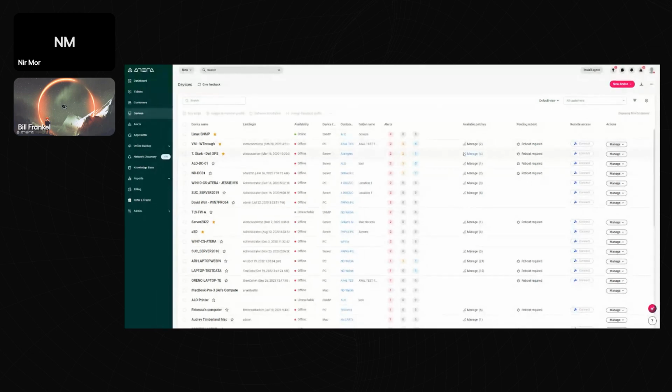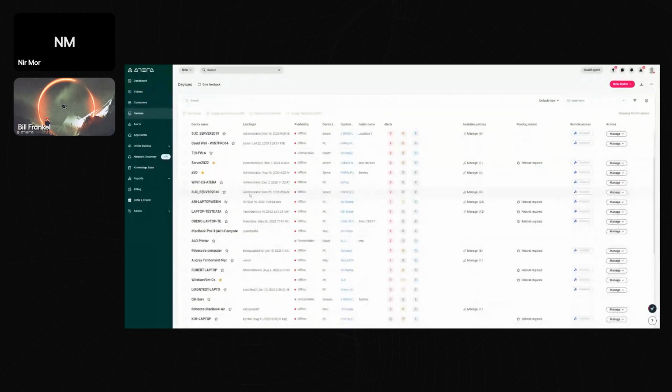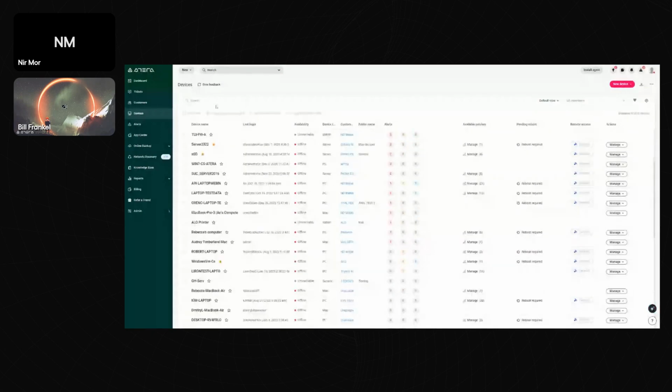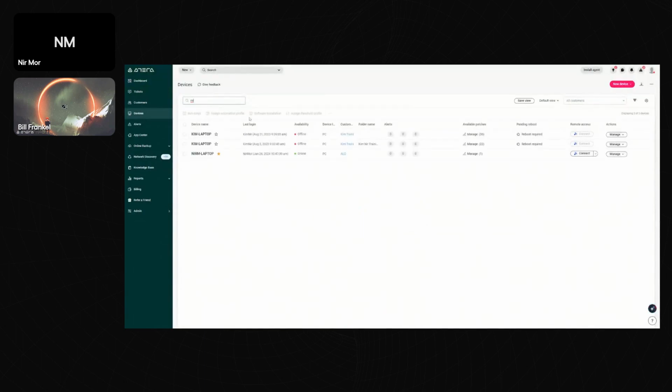Now, a lot of the features, when we go inside a specific device, we will see a lot more information within that specific device. However, some of this information you can already perform from over here. I believe that I have, for example, one over here, my own machine. So here are the actions that you can do from over here.